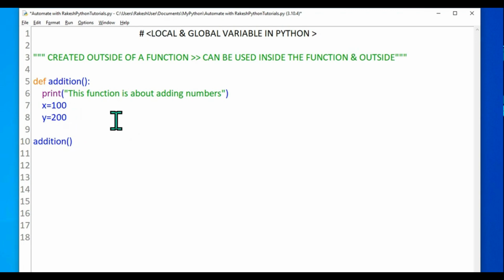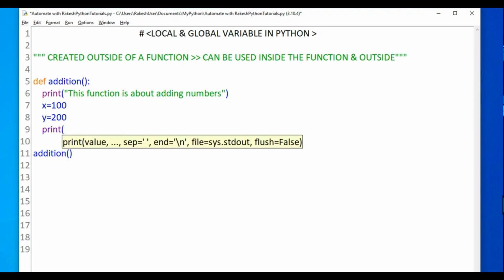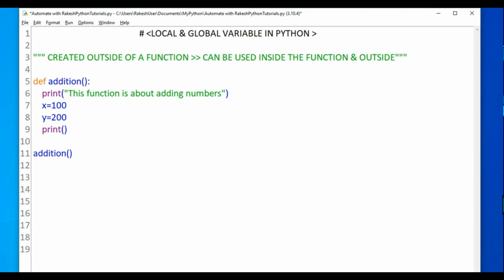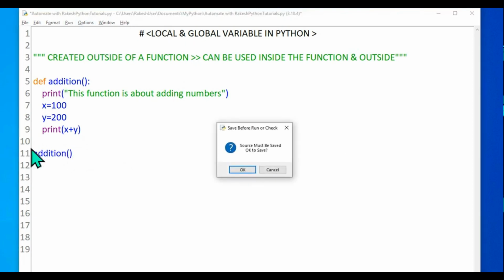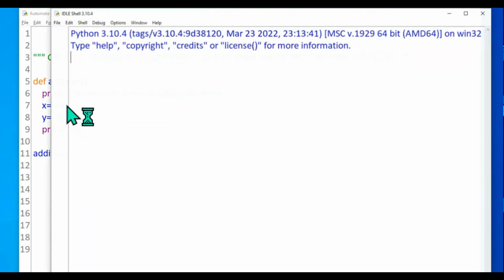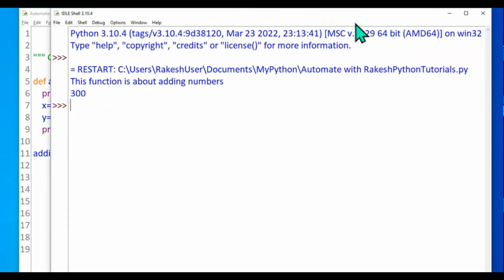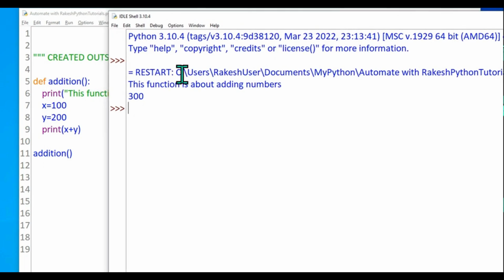Now let's say I want to do some kind of a sum. So I'm going to say print, and here in the parenthesis I'm going to say x plus y. I'm doing x plus y. Now if I call this function with the name addition and try to run this, what would happen in line number 11? It's going to print it. It is going to do the job, and you can see the output has come, right? What is the output? Here 100 plus 200, it has added. This function is about adding numbers, and the result is 300.